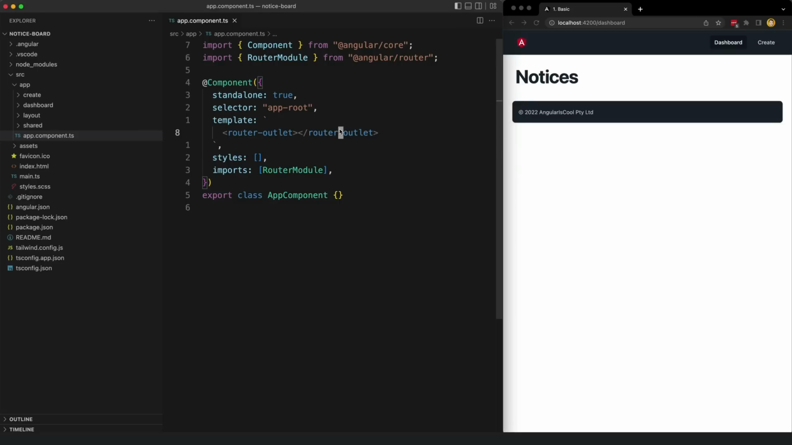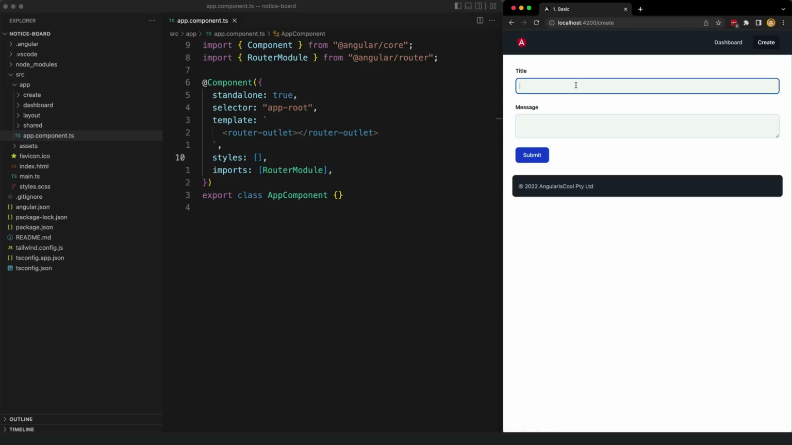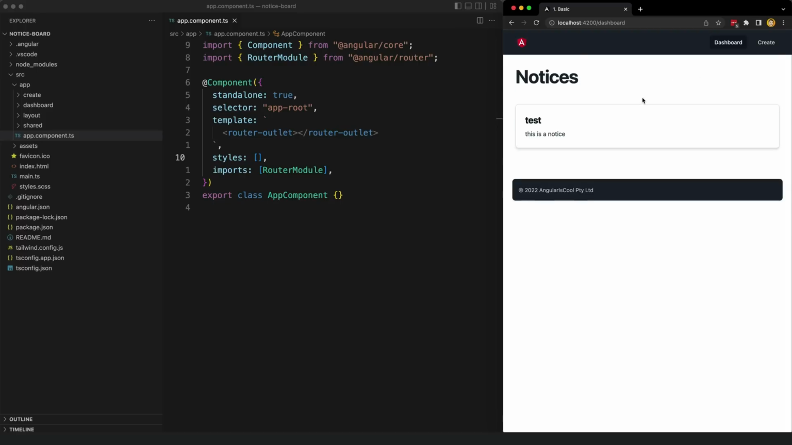But let's see what a slightly more realistic application might look like so we can build up a bit more of a mental model of how Angular applications work. So what we are looking at now is a simple notice board application. We can go to this create page here to add a new notice. I'll click submit, that's going to add the notice, and now we can view it on the main dashboard page.